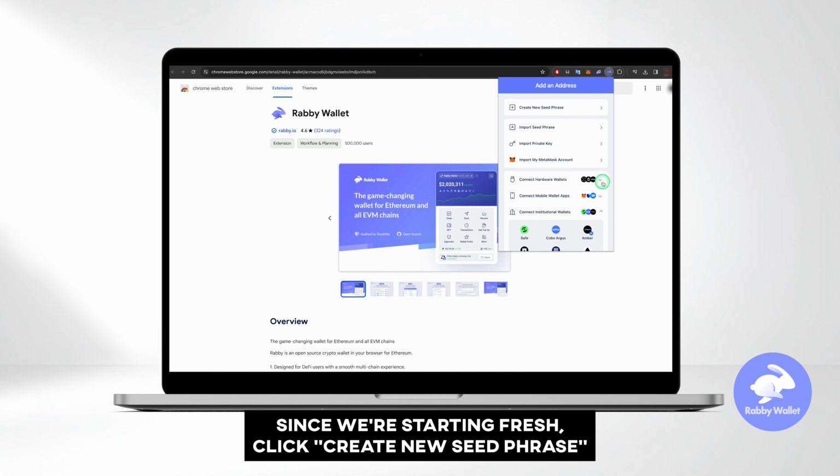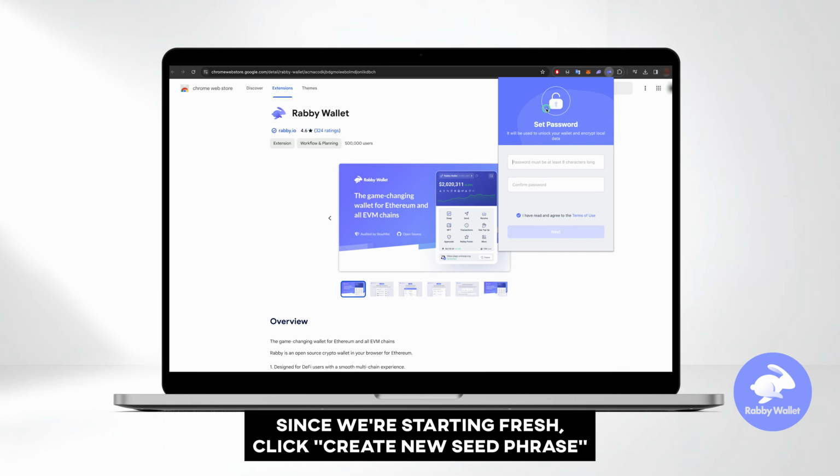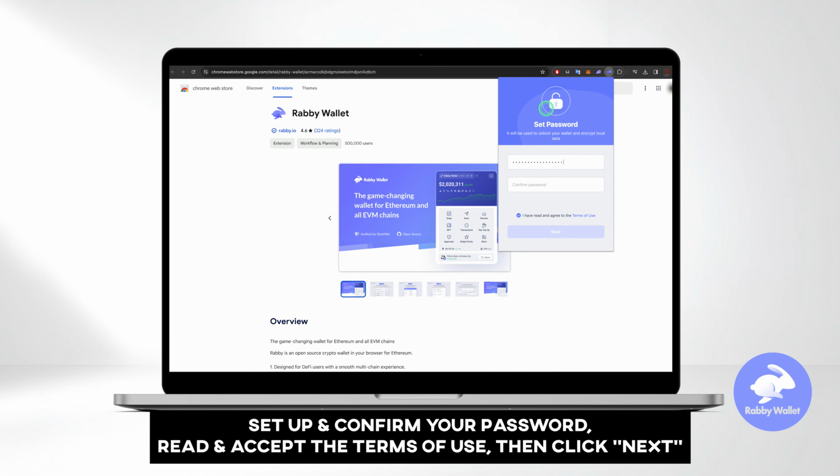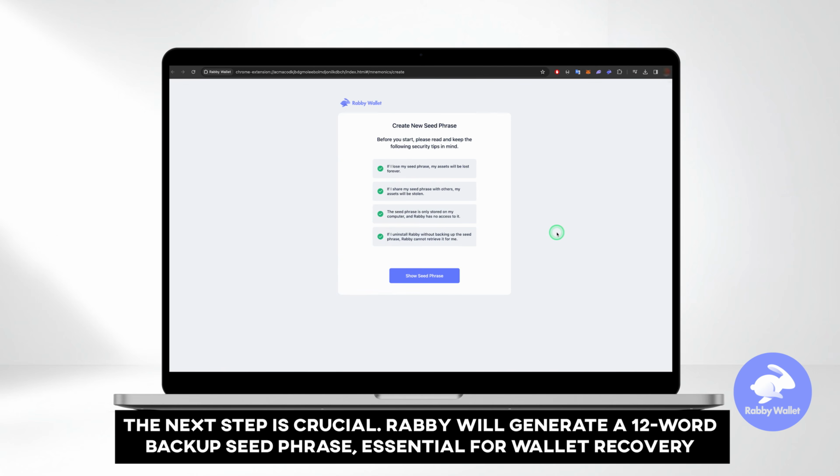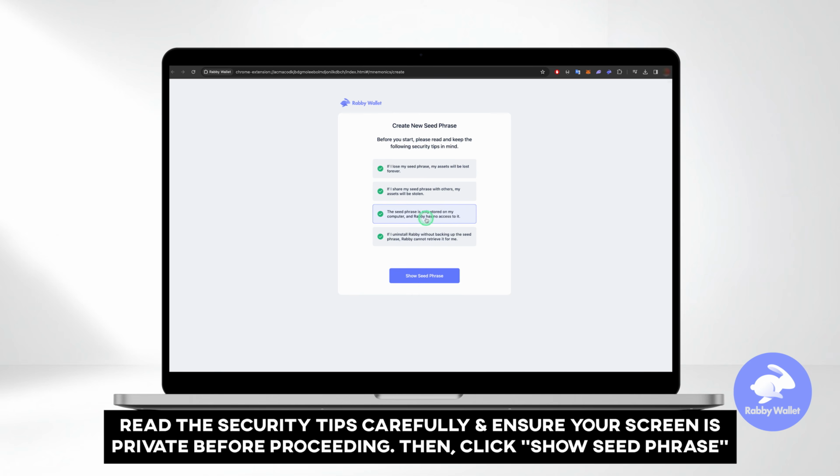Since we're starting fresh, click Create New Seed Phrase, set up and confirm your password, read and accept the terms of use, then click Next. The next step is crucial. Rabby will generate a 12-word backup seed phrase, which is essential for wallet recovery in case you lose access. Read the security tips carefully and ensure your screen is private before proceeding. Then click Show Seed Phrase.